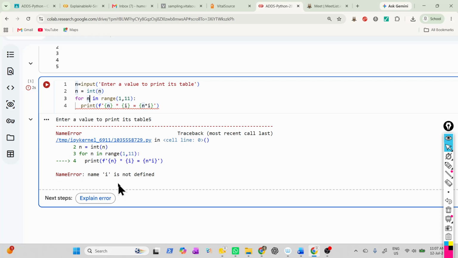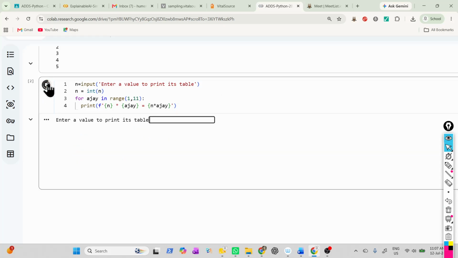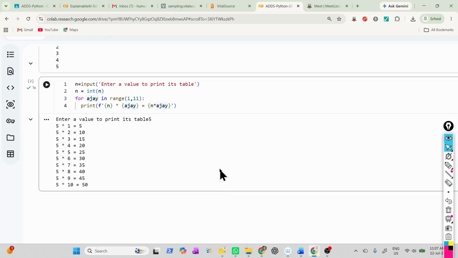It can be anything, it is a variable name. Because you said after for you want n, I put n after for. Yeah, J, what is your name? Ajay. So I will give Ajay here. For Ajay in this, and n into Ajay. And here also it should be the same. So we got the same output, no?